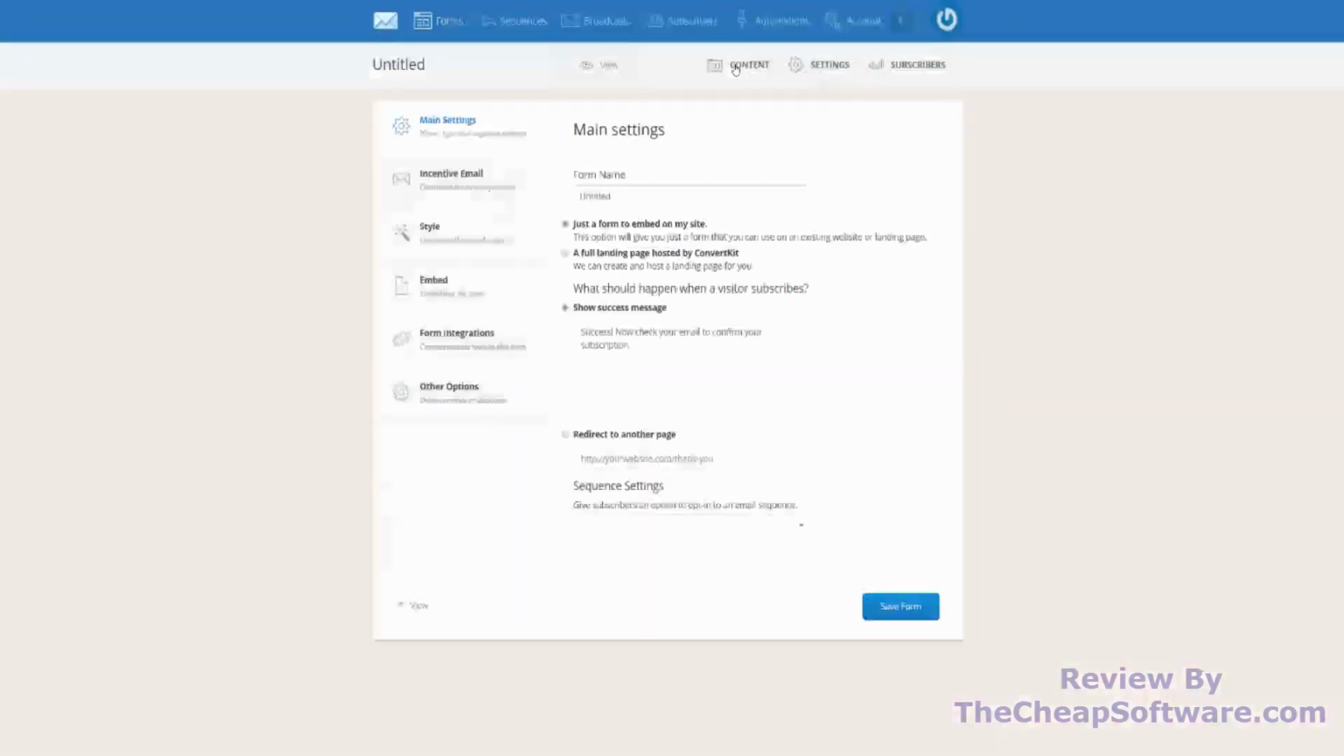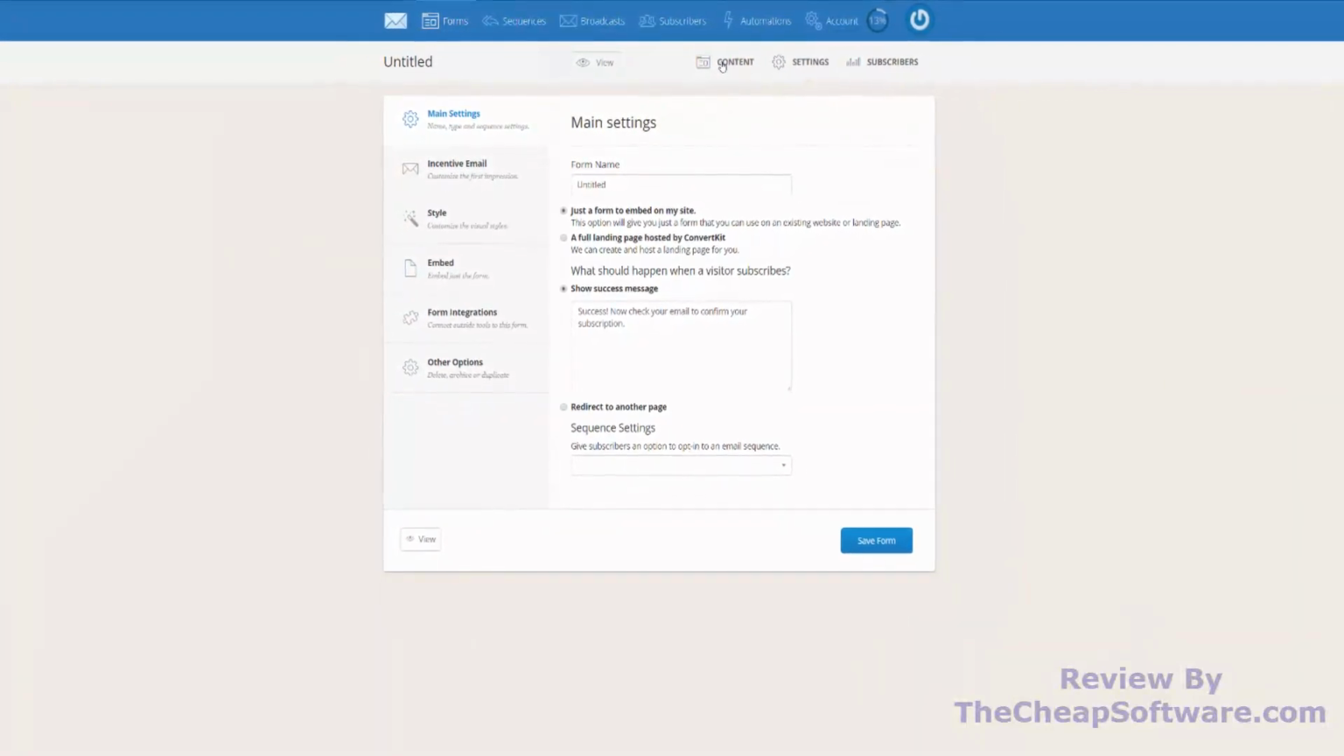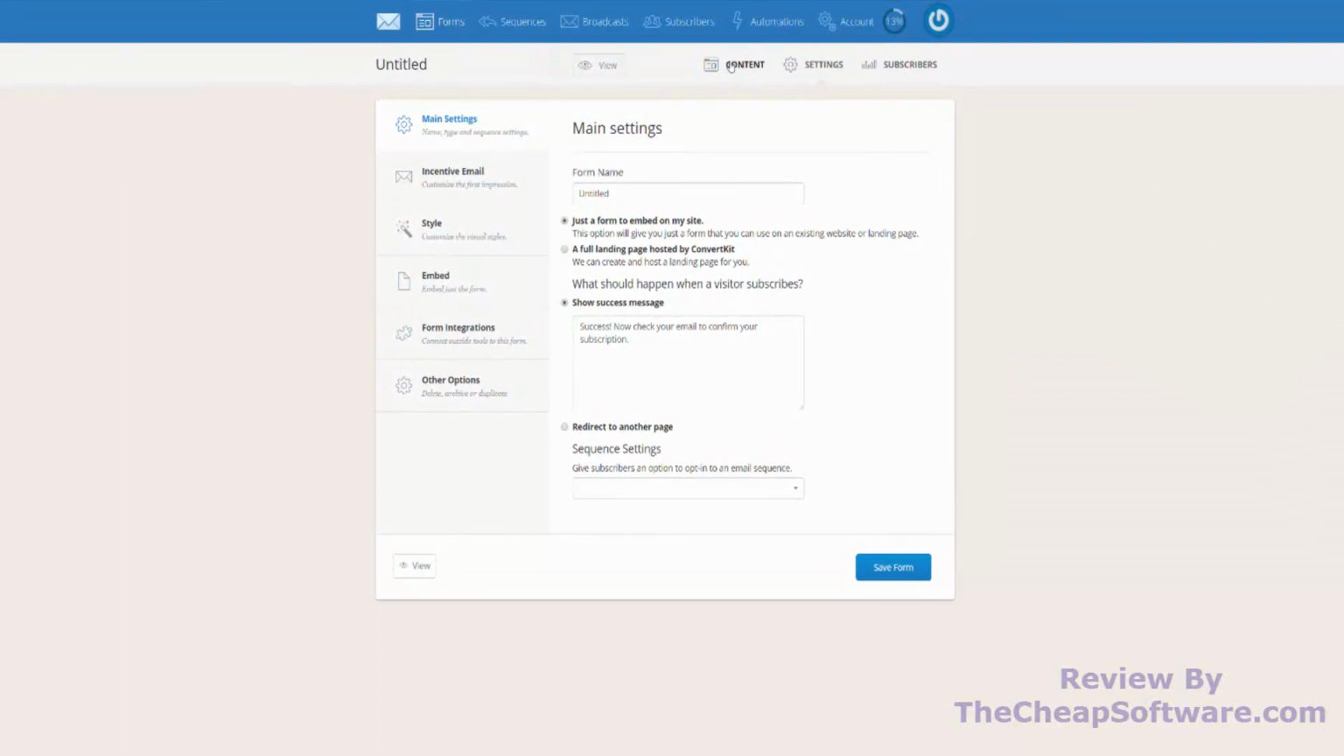Now the settings tab is going to go ahead and give you a lot of the great options that you're going to want to go ahead and mess around with when it comes to forms, and adjusting, of course, as needed. So first and foremost is the main settings. This will allow you to go ahead and define the form title. So I'll just say test here. In this case, it's just a form that I want to embed on my site, and I'll showcase how I do that here in a second.